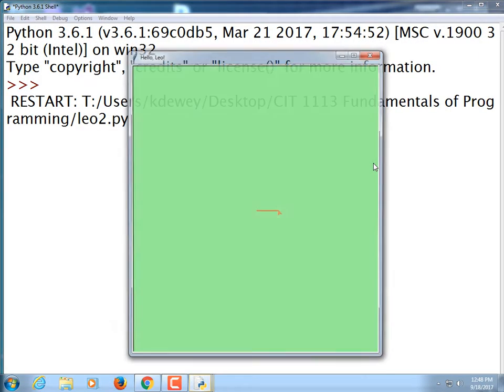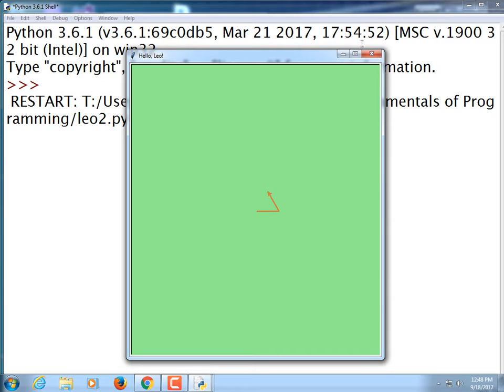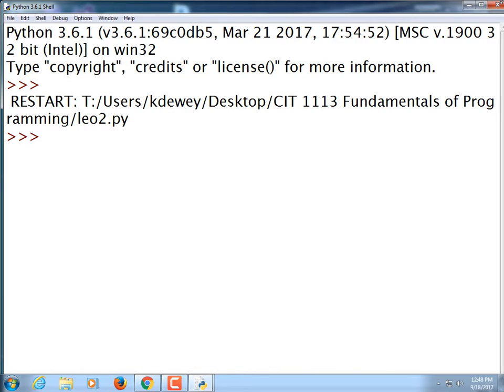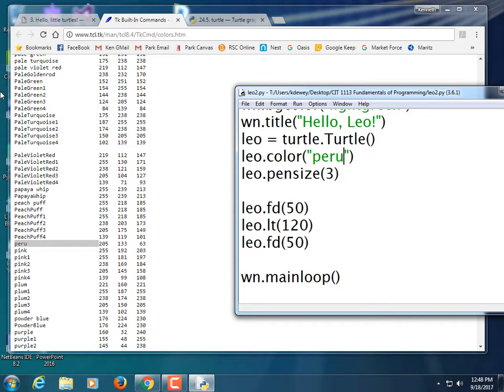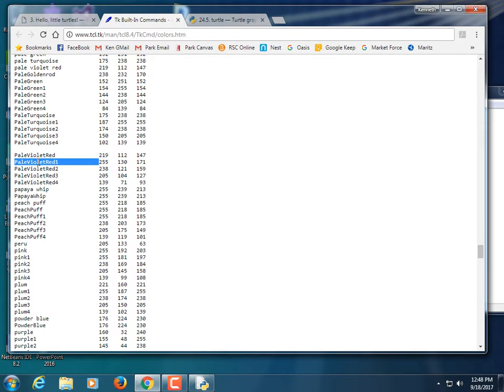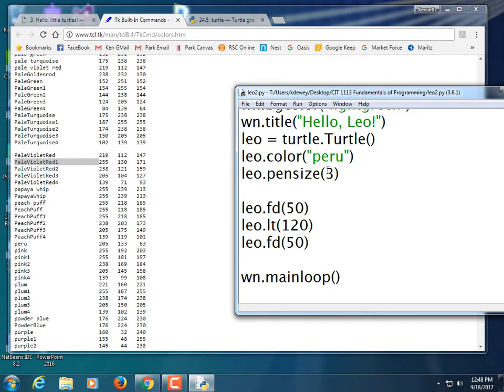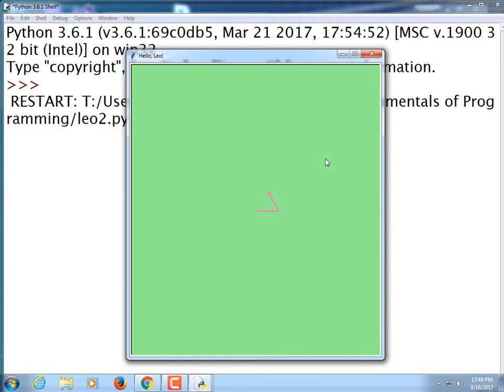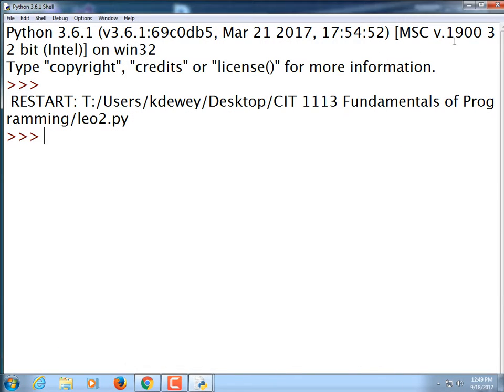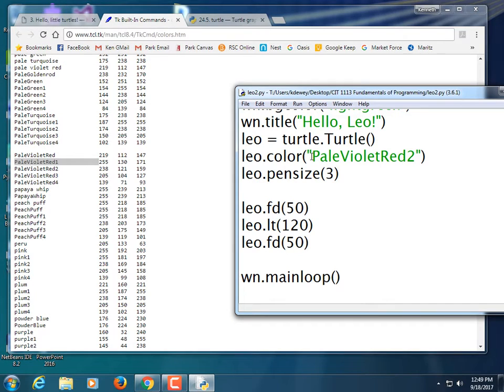How would there be a Peru? Okay. Maybe that's the color of the sand in Peru. I don't know. Okay. I want to know what pale violet red 1 is. Here we go. Pale violet red. Go violet red 2. Oh, that's so pretty. Okay, I did not realize there was that many colors. That is just bizarre.